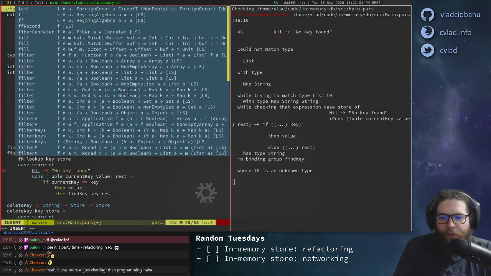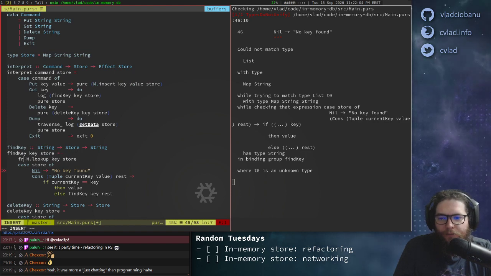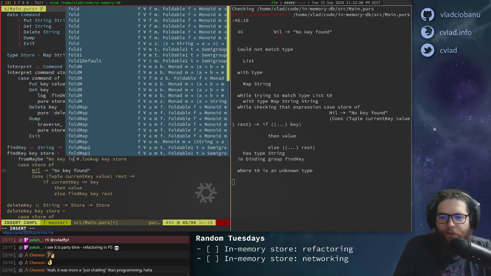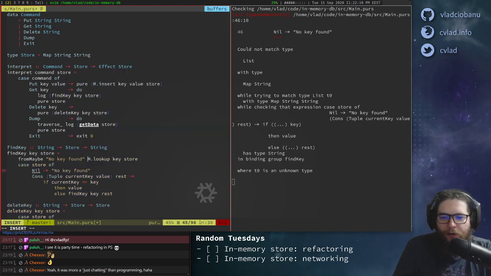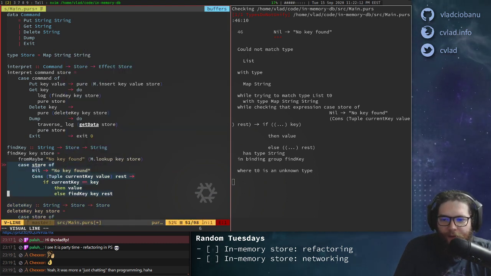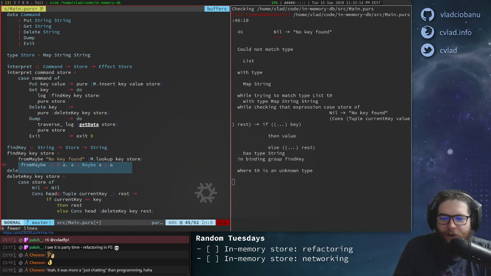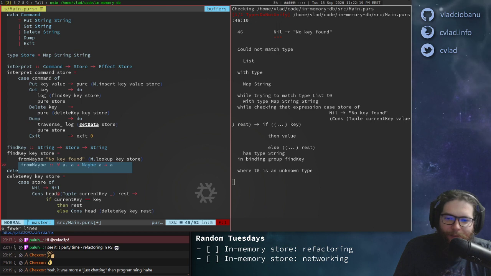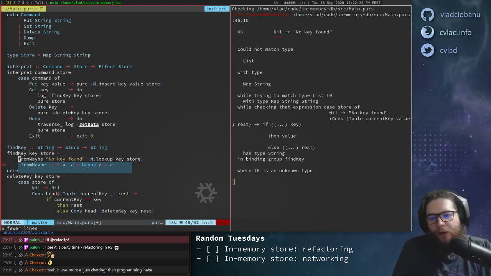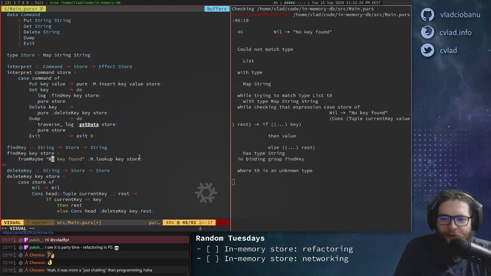Well, one way would be to do fromMaybe, and then give it a default value of "no key found", and then run everything else there, right? So what does fromMaybe do? Well, given a default value a and a Maybe a, you get back an a, right? So if the lookup fails, then this is the result, right?